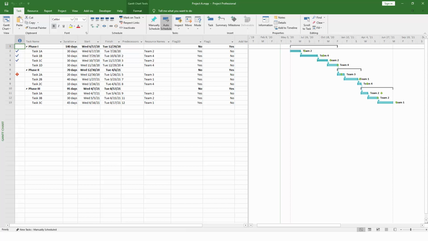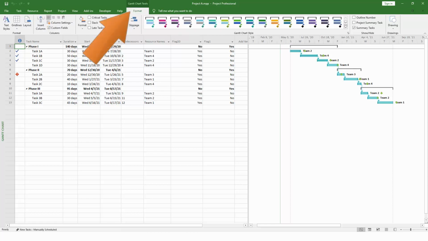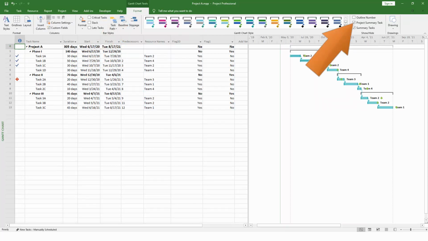To double-check your project summary task, go to the Format tab in Microsoft Project and turn on the Project Summary Task box. The project summary task will appear on line 0 of your schedule. Double-check it to make sure it's reasonable.